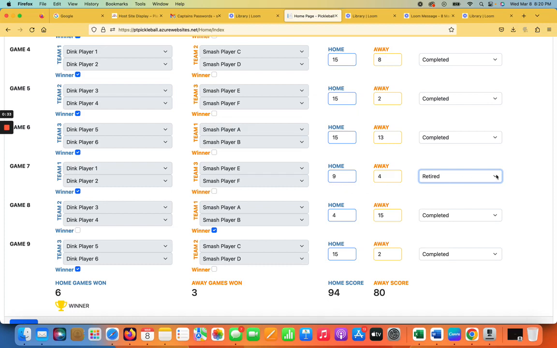So we've added this option of retired so that you can signify to the league that that game was determined, that these players were the winners, and the score did not go to 15, it was 9-4, and the reason that you'll use is retirement. And as you can see at the bottom, the system then records the winners, here 6-3, and all the scores are all calculated for you.